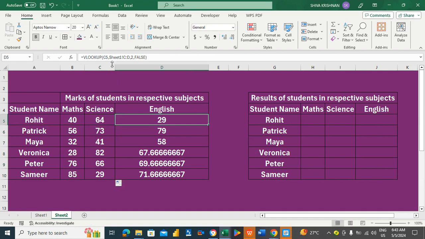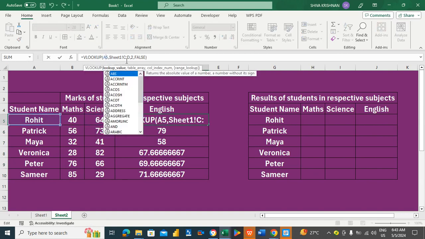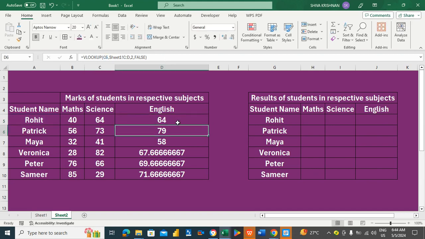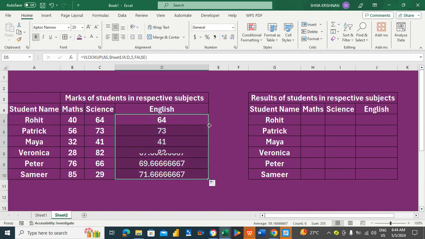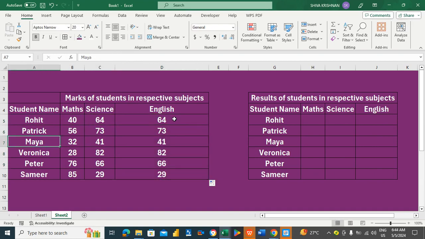Now here too I'll do the same thing. I'll change the lookup value to A5, and then again in sheet 1 I want the formula to pick up the reference from A column till D column, and the column number would be 3. Hit enter. I drag it down. Okay, now let's cross check this.